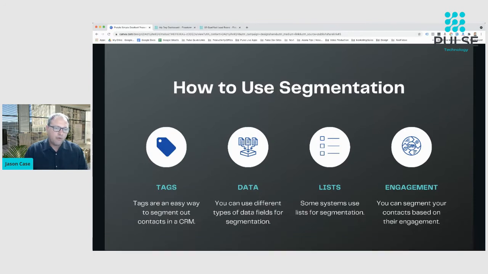When you start setting up your segmentation, you'll be utilizing a combination of these methods. So tagging. Tags will allow you to segment out your contacts into different lists. Data. Data is really important based on the fields that you utilize in your CRM system. A lot of CRM systems will allow you to set up custom fields, and you use this data, these custom fields, to segment out your audience.